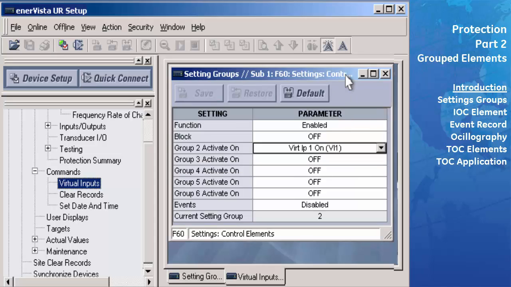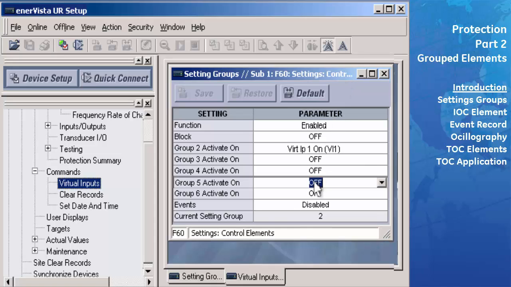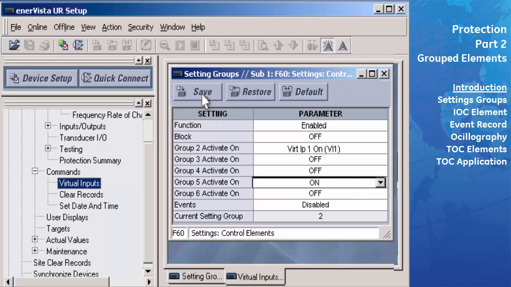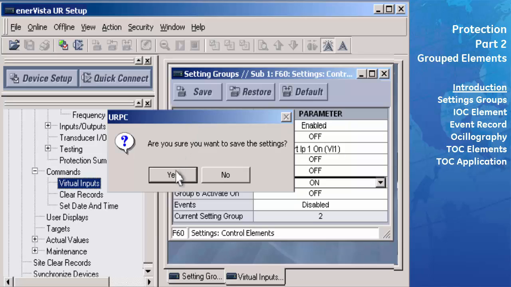Now the protection elements that are configured in setting group 2 are active, and the elements in group number 1 are inactive. If more than one setting group has been turned on in the setting group menu at a time, the highest numbered setting group that has been turned on will be active. To demonstrate this, we will turn on setting group 5. In the Group 5 Activate On field, select On from the pull-down menu and press the Save button.